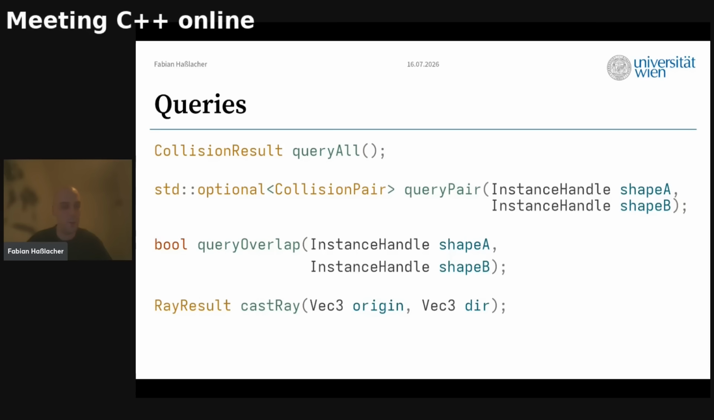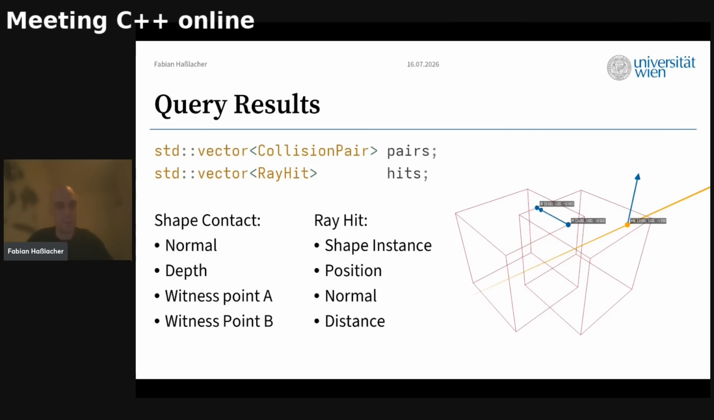And then also a quality of life function is query overlap, which is just the same as query pair, but just as a Boolean query. And you can also cast a ray into the scene with an origin and then direction. And the results of those queries you can see here.